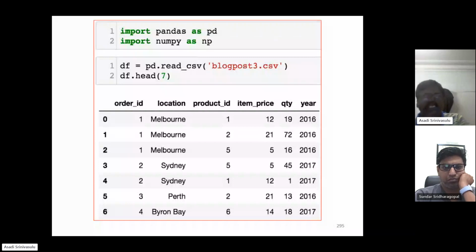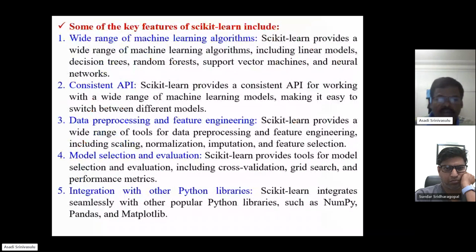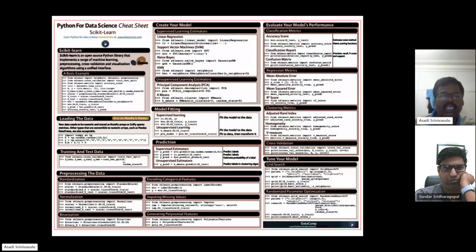So next, Scikit-learn, what are the features? Wide range of machine learning algorithms, consistent API, data processing and feature engineering, model selection and evaluation, integration with other Python libraries. This is called Scikit-learn. This is a cheat sheet. You can practice it. Then TensorFlow.